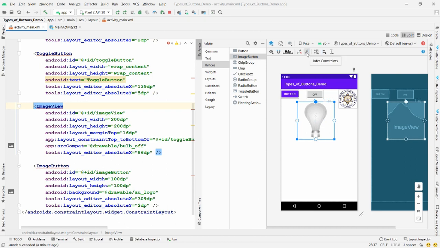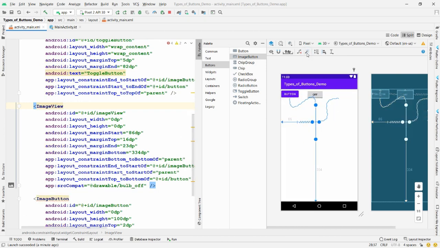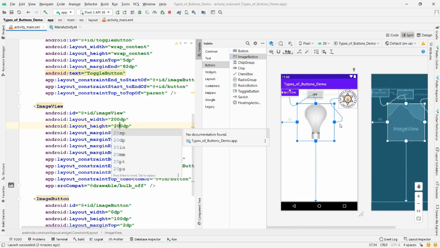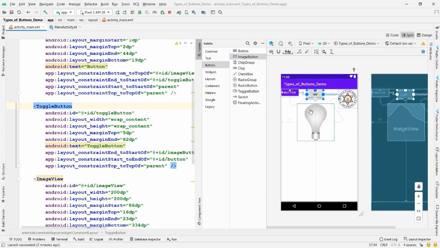Now you can select this and you can click on infer constraint. So the image width is changed to 0 dp. You can make it here width is 200 dp and height is 200 dp. So this my image view is look good now. Whenever button is clicked, based on the text available in my toggle, I want to change the image. So this is my toggle button. The ID is toggle button.